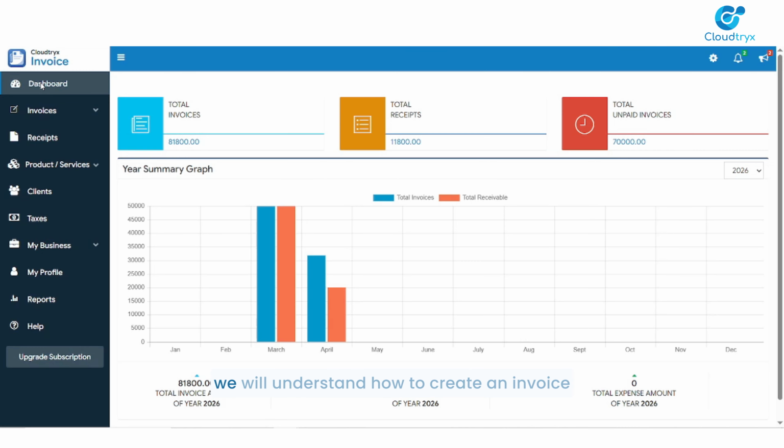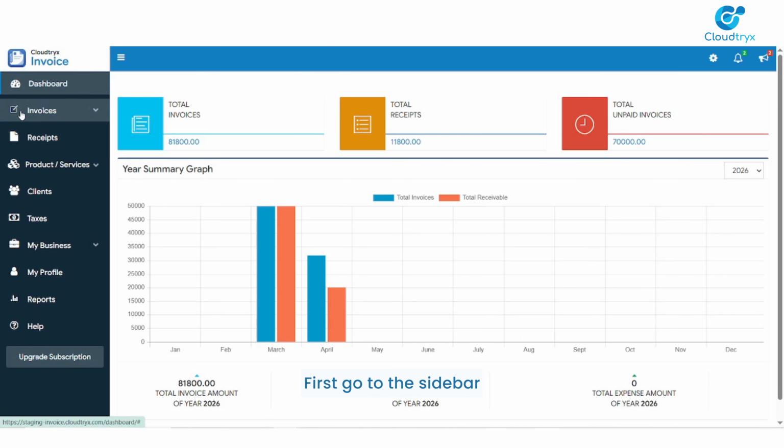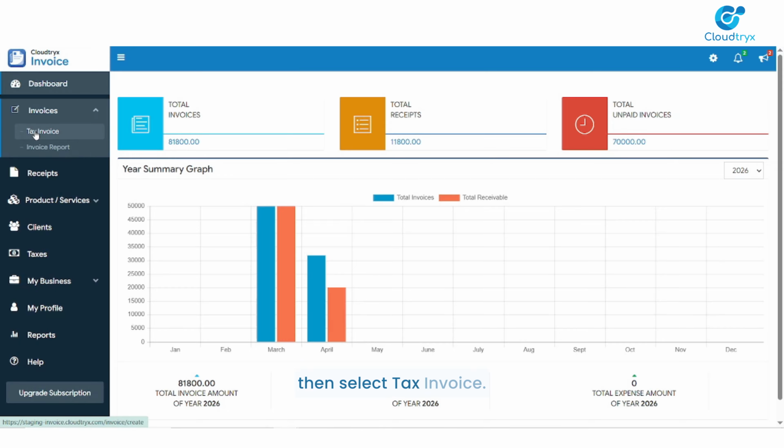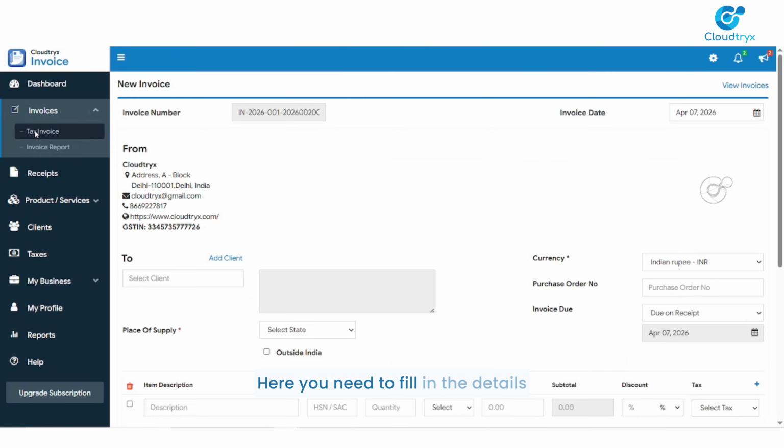In this video, we will understand how to create an invoice in Cloudtryx. First, go to the sidebar and click on Invoice. Then select Tax Invoice. Here, you need to fill in the details that you want to include in your invoice.